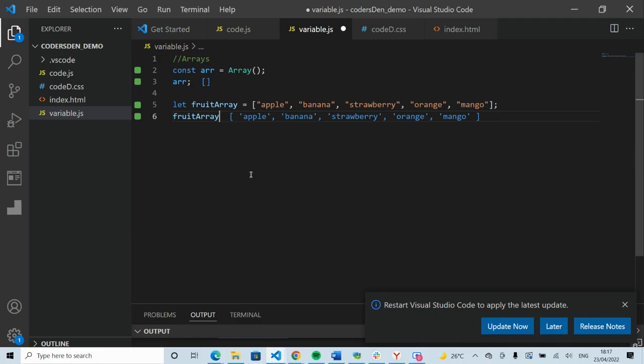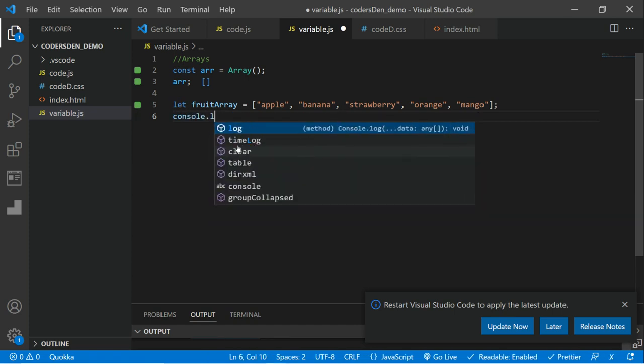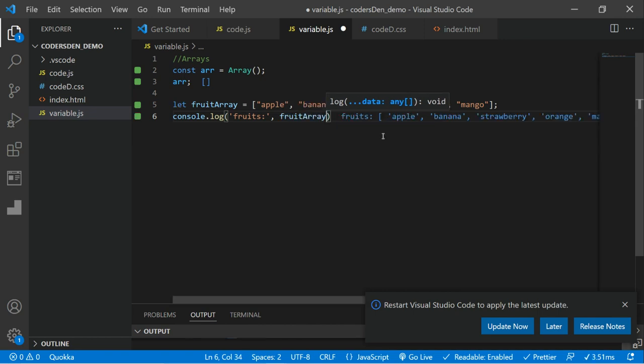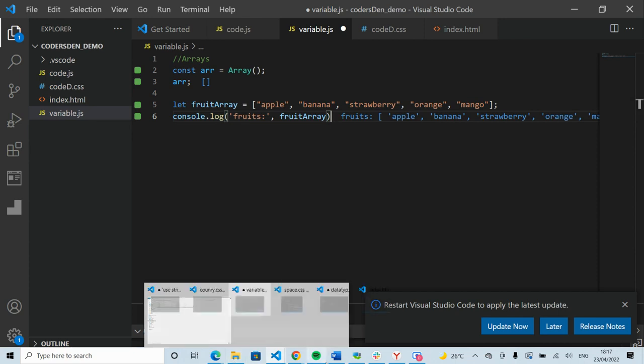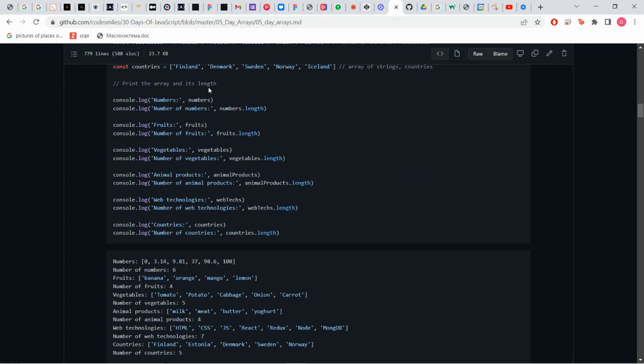Let me show you what I mean. For example, I'll say console.log, fruits. How to show this, and then after it, I want it to show me my fruit array. Then I have this, you see, fruits, apple, this is what's going to show in your console, exactly this. So yeah, we have that. We move. So now we'll print the array.